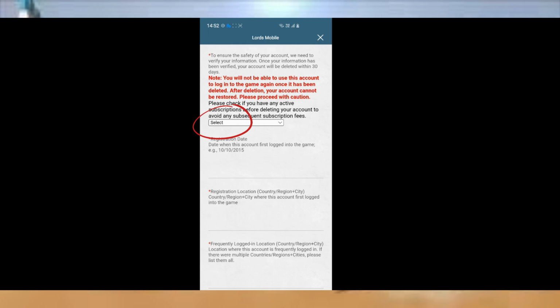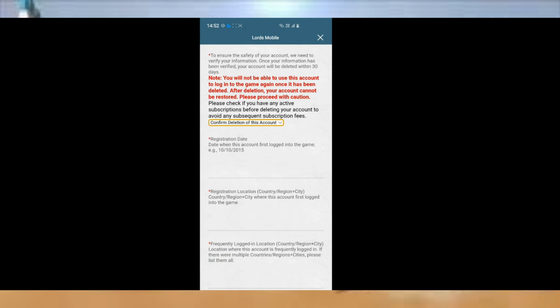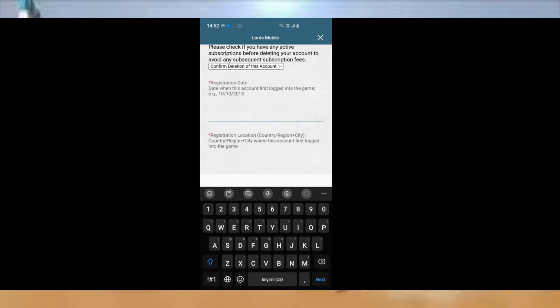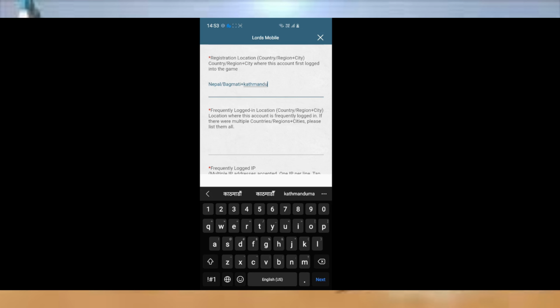Just tap on where it says select and choose confirm deletion of this account. Now below it, type in the date that you first logged into the account. Now below it, type in country and region from where you logged in your account for the first time. Similarly, below it, type in your country and region where you logged in your account frequently from.